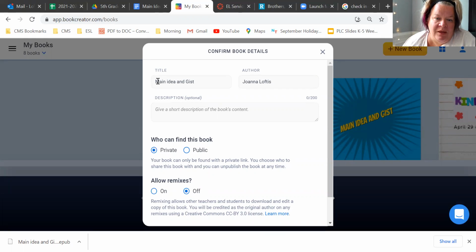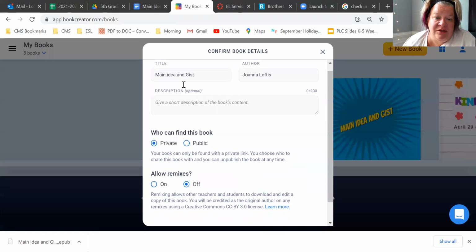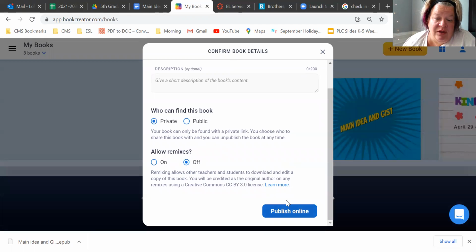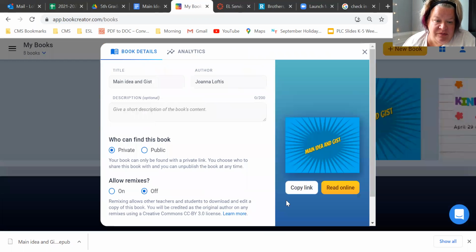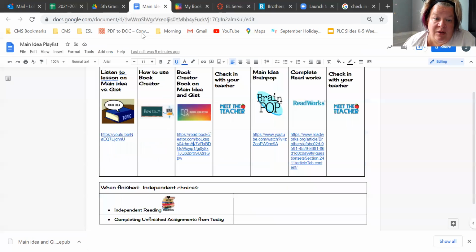Okay. It tells you your name. It tells you what this is about. And you're going to hit this blue button. You're going to publish it. Okay. That allows you to publish your book. What this is going to do, it's going to give you a link for your book. It says copy link. When you click this book, you are going to come back to your playlist right here.